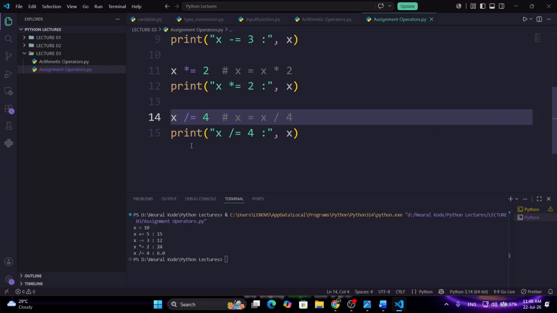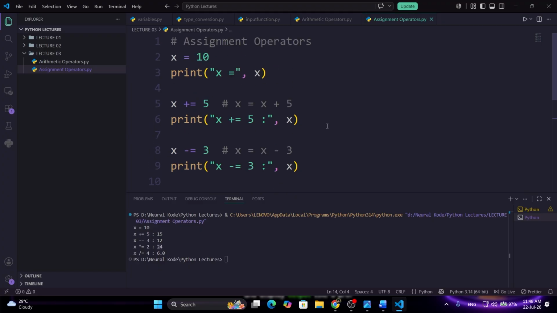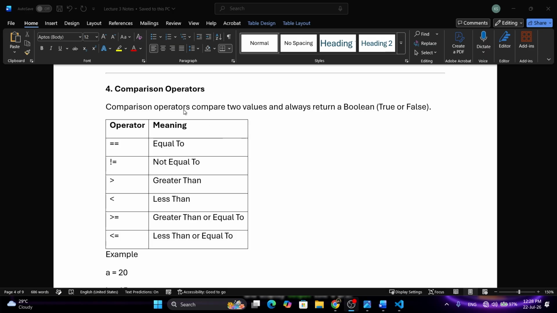Okay, so this is all about assignment operators. The next thing we are having is comparison operators. So what are comparison operators? Comparison operators compare two values and always return a boolean, that is true or false. Okay. So what does this mean? The comparison operators compare two variables, two values, whatever it may be, and return whether the comparison is true or the comparison is false. We will look at some examples, and then you can understand what comparison operators are. Comparison operators means comparing something.